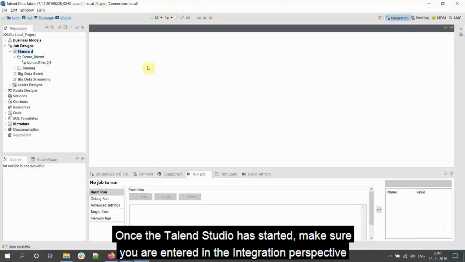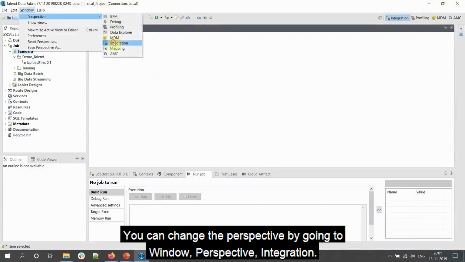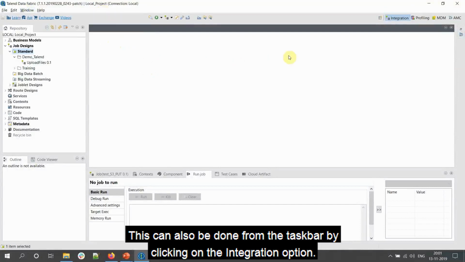Once the Talend Studio has started, make sure you are in the integration perspective if it is not already selected. You can change the perspective by going to Window, Perspective, Integration. This can also be done from the taskbar by clicking on Integration.